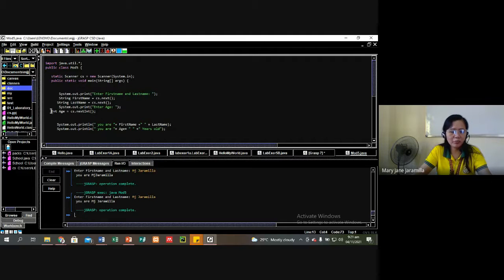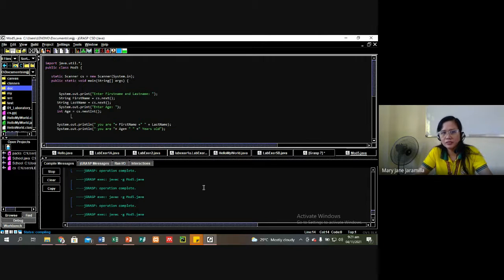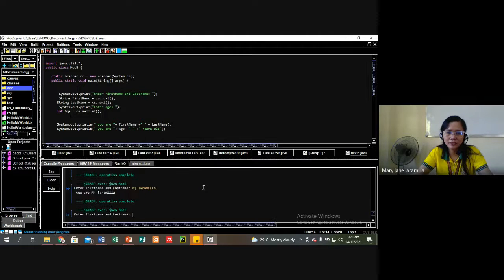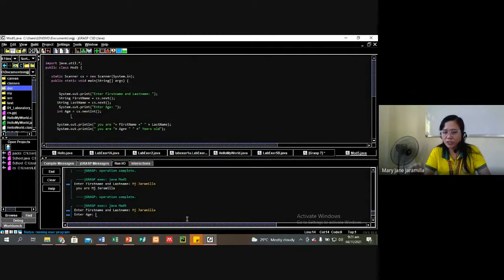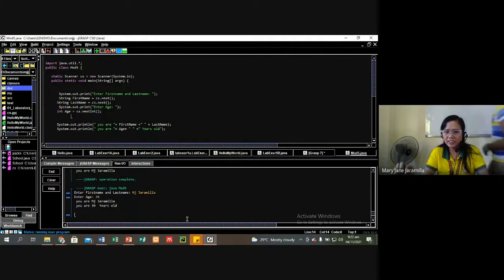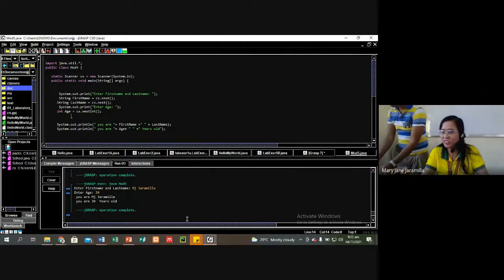So, pag int yung ginamit natin, wait, bakit nakakapitalize yun? Ang capital lang, magiging capital lang si int pag inside our method na. Pero pag dineclare natin yung data type outside, small letter. Pero pagdating sa ating method, naka-capital na si int natin. So, enter your first name and last name. So, MJ Haramilia. Enter your age. So, I'm 39. So, you are MJ Haramilia, you are 39 years old.